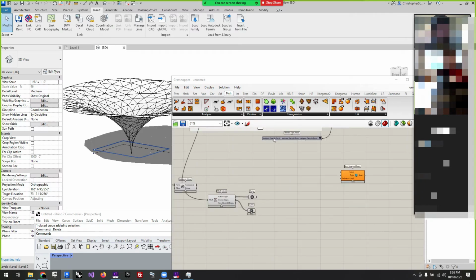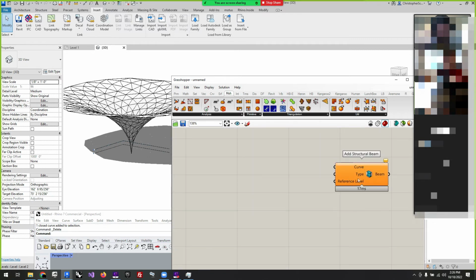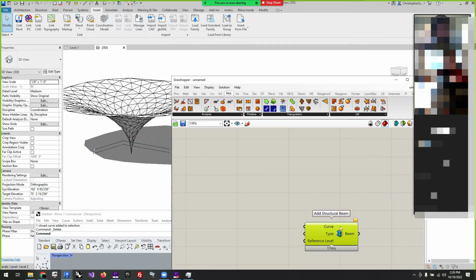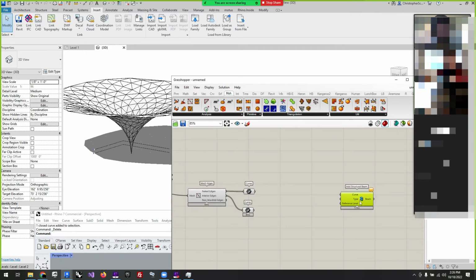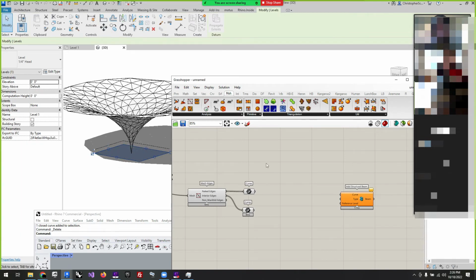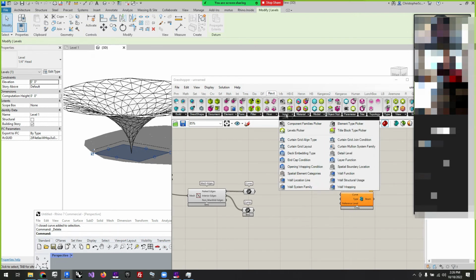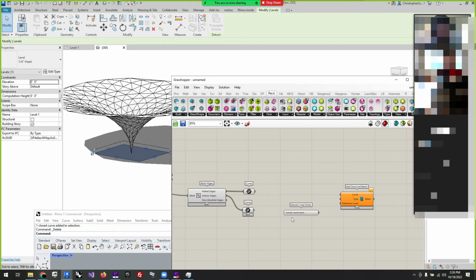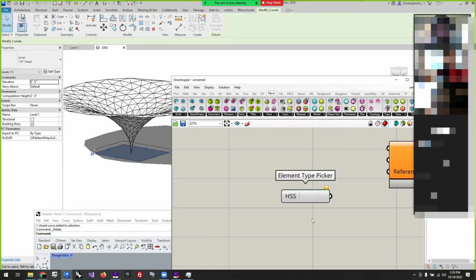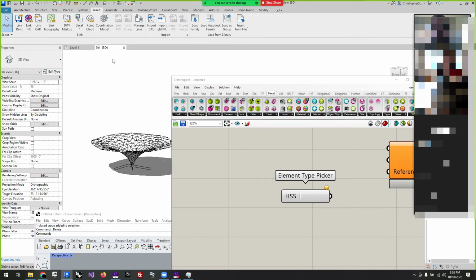I can grab another one of these again back into the Revit tab. I need to give it a curve, a type, and a reference level. And I'm not sure if we can leave the reference level blank, but if we have to, we can always grab level 1. So come in here to Revit. I'm going to come into my input, and I want my element type picker. And for the family name, I'm going to type HSS and see what it gives me. And it doesn't give me anything. Okay, so I'm going to have to be a little bit more descriptive about that.